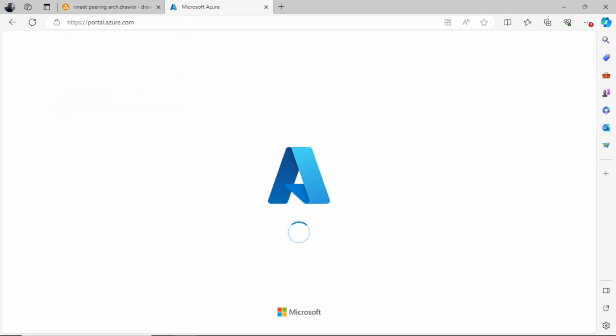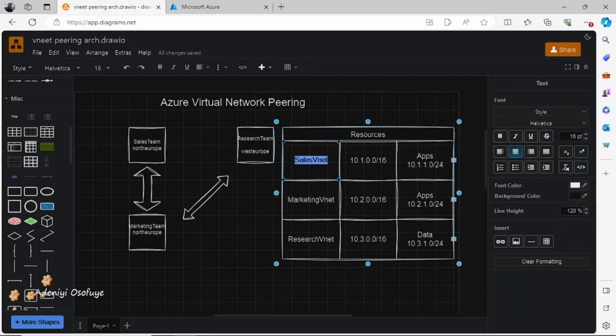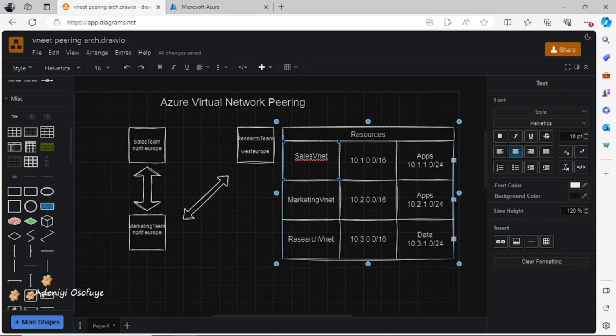Also, for this one we are going to create a sales VM.